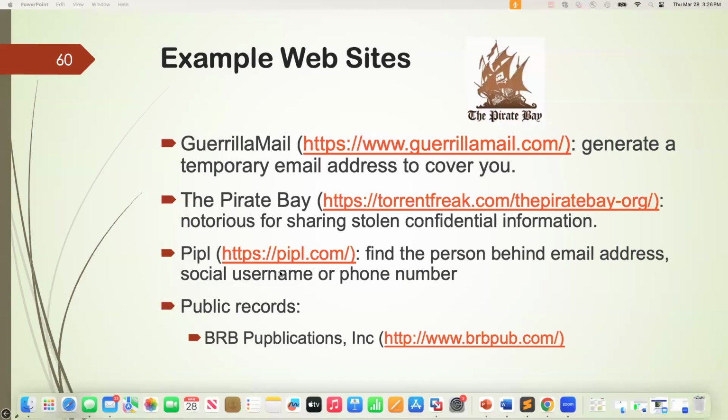So these are the websites that you can use: create a fake email, infiltrate a group, pretend to be somebody else, and try to get information from there. Otherwise, you can use websites like people.com to find the identity of the person behind an email address or a Facebook account or something like that. It is a paid service. You can also find public records: birth records, divorce records, and all of those things.